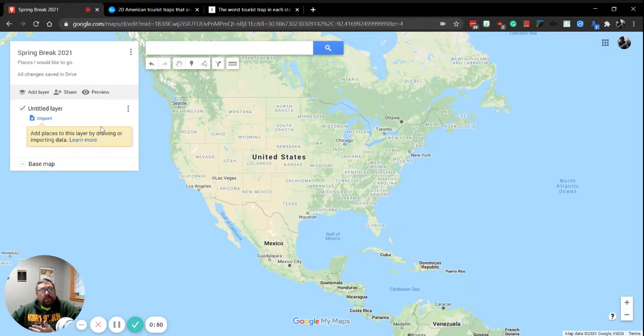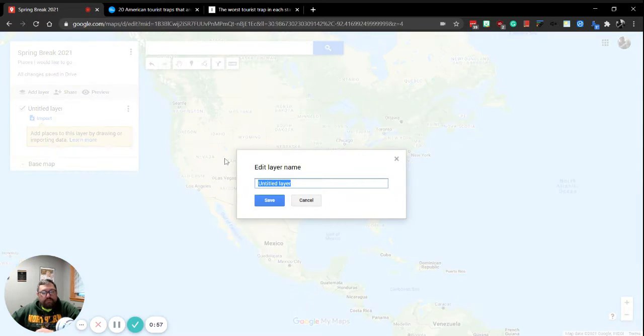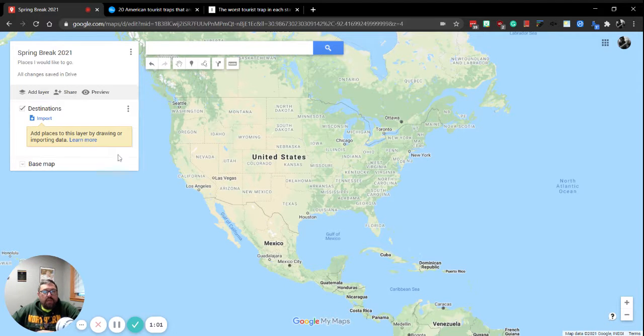I can add a little description. Now in here, students have a couple different options. What they have is a layer here. So maybe I'm going to come in here and rename this layer. I could say destinations. What I can do is add places to this.